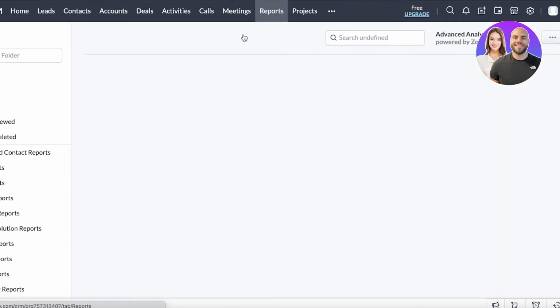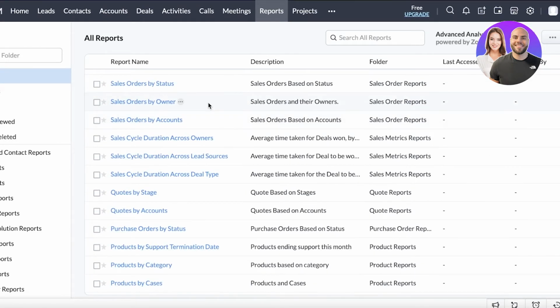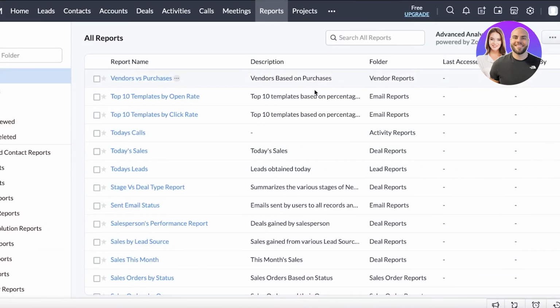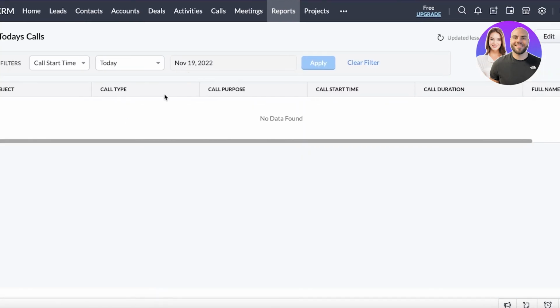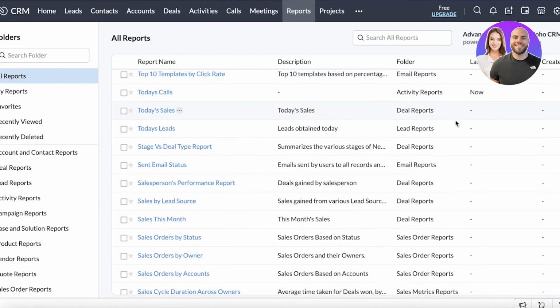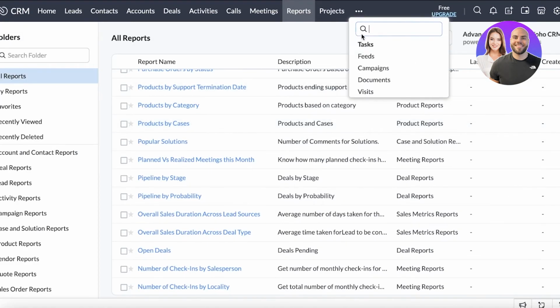Now, reports enable you to analyze all of your basic tools that you have. You can click on vendors, purchases, so on and so forth. So you can get a couple of templates by Zoho CRM as well to see the different reports that they're going to give you. You can get activity reports. You can also create financial reports with their functions. And then you have campaigns, documents, visits, and feeds.